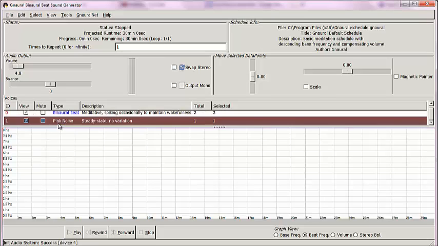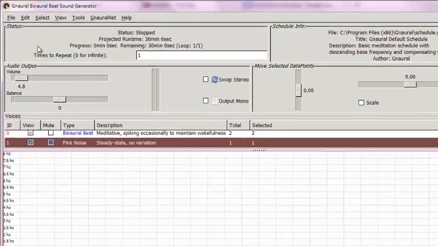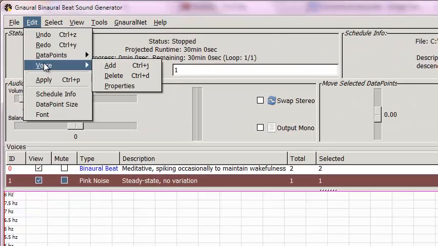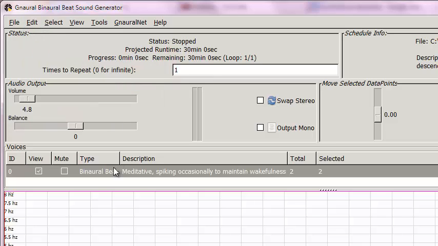The next thing I do is actually delete the pink noise voice. I don't like the one that is generated in Gnaural. I prefer the one in Audacity, which we'll do in the next step. So I'm going to go to Voice, Delete, and all I have left is the binaural beat.